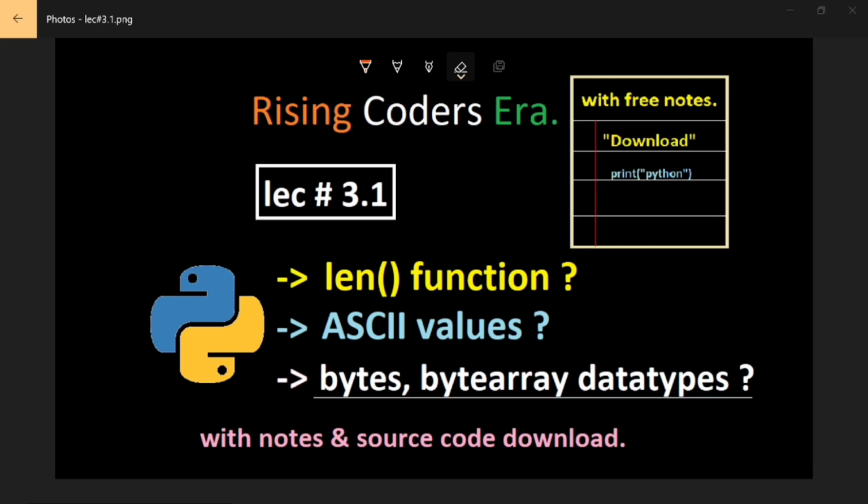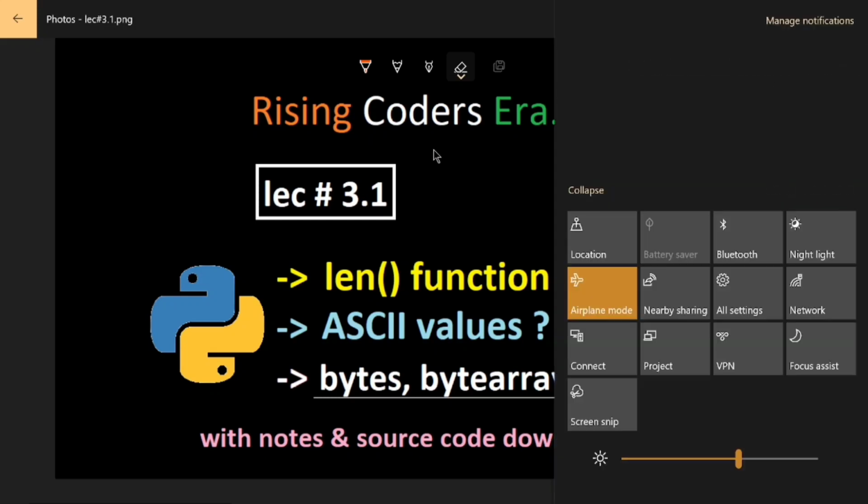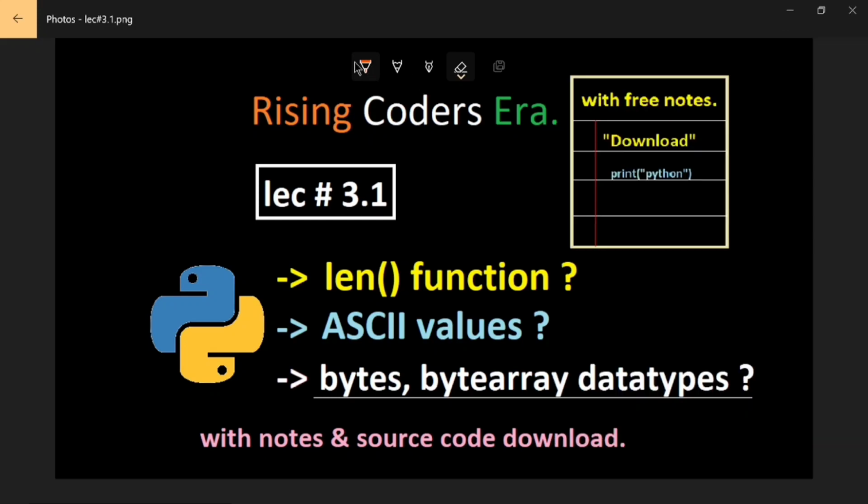So welcome guys to Rising Coders Era, and in this lecture we are going to know what is the length function, what are ASCII values, and byte array. These data types we are going to know.